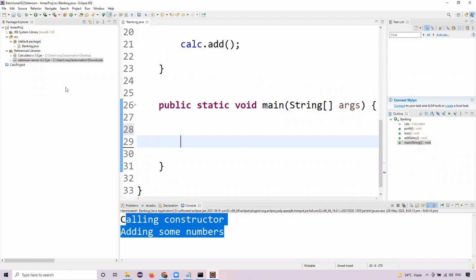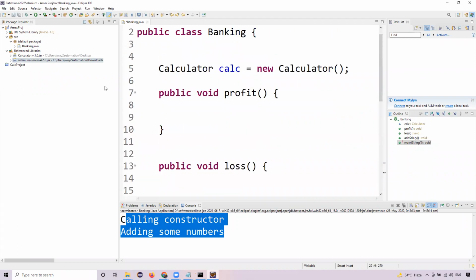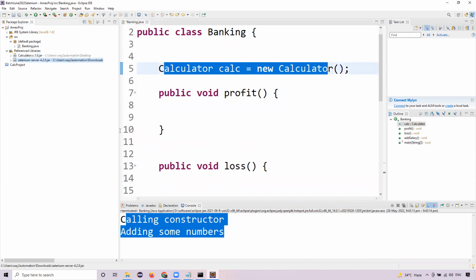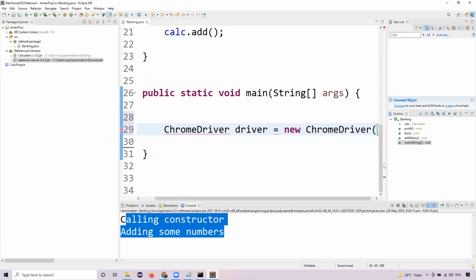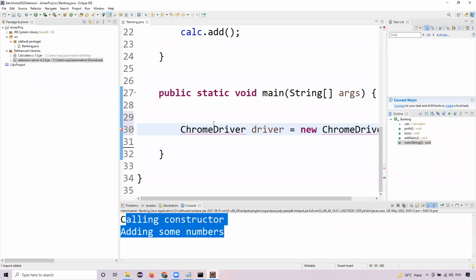So there is a class inside this jar file. Like inside the calculator jar file, we have a class called Calculator. In the Selenium jar file, we have a class called ChromeDriver. In order to automate my website on the Chrome browser, there is a class called ChromeDriver. So ChromeDriver driver equal to new ChromeDriver.